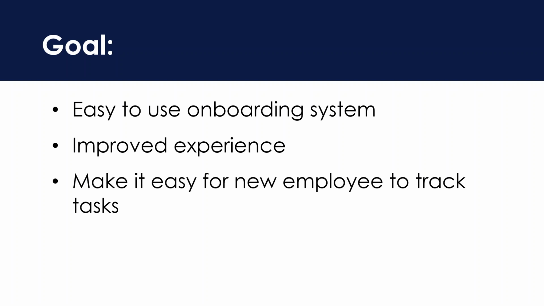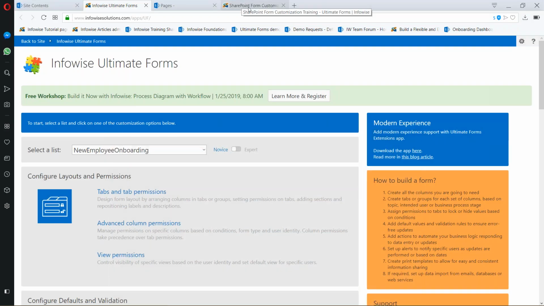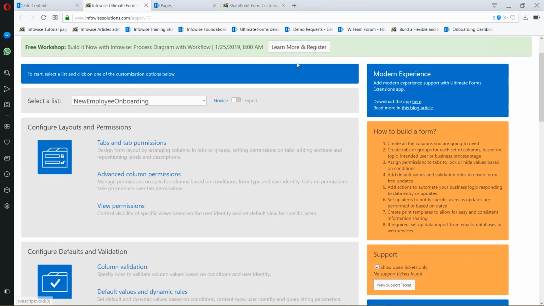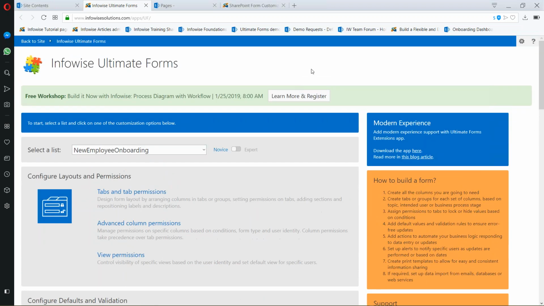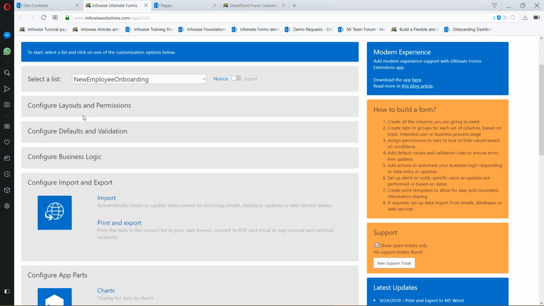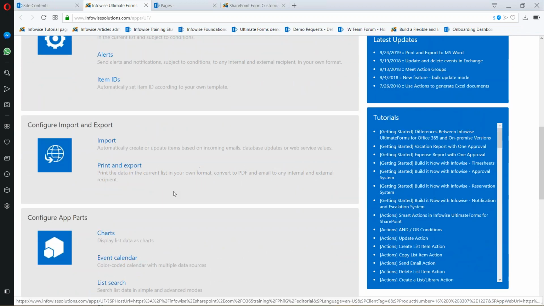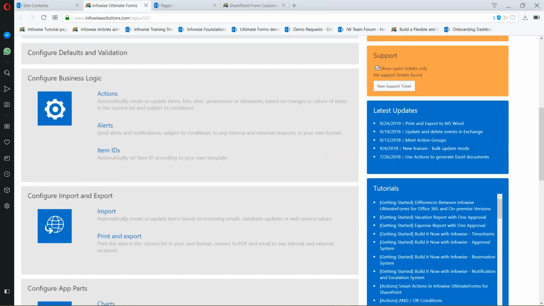So let's go ahead and take a look. Let me get out of PowerPoint, and let's take a look at Infowise here. So this is the Infowise homepage interface. And I just want to talk about this really fast before I move on to the demonstration itself. As you can see, we've got a whole bunch of different areas inside of Infowise. There's a lot of features that it offers for you. Business logic, tab permissions, import, export, configuring app parts. And over on the right side of the page, there's updates, there's tutorials.